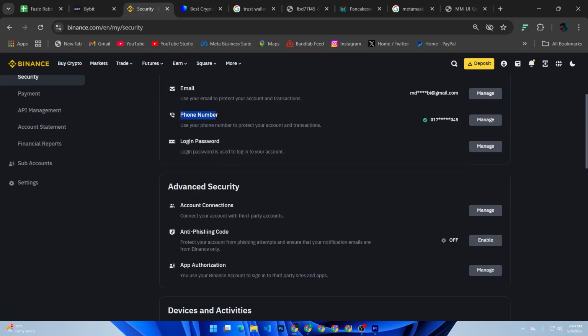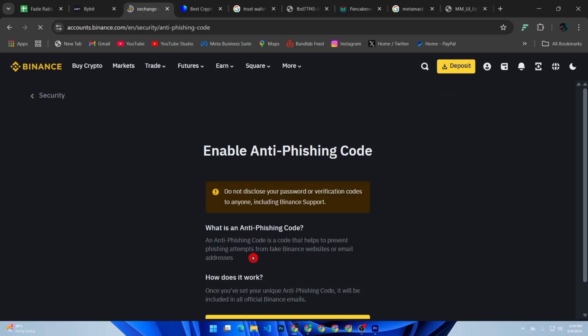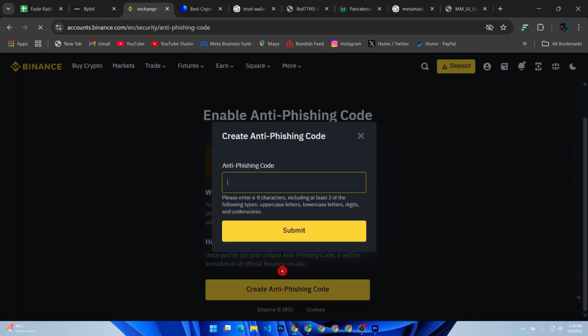You can add an anti-phishing code to protect your account from phishing attempts and ensure that your notification emails are from Binance only. So click enable and click create anti-phishing code. Enter 6 to 8 characters, including at least 3 of these types: uppercase letters, lowercase letters, digits, and underscores, etc.